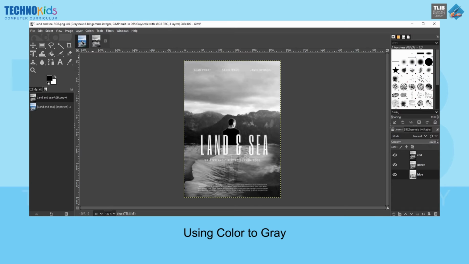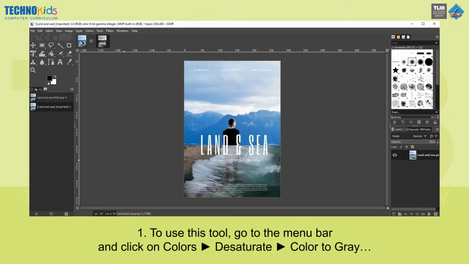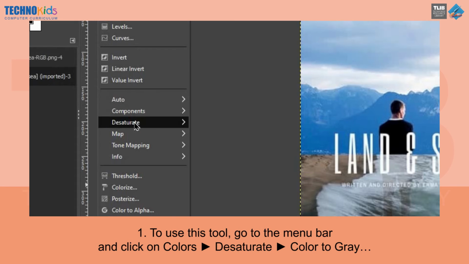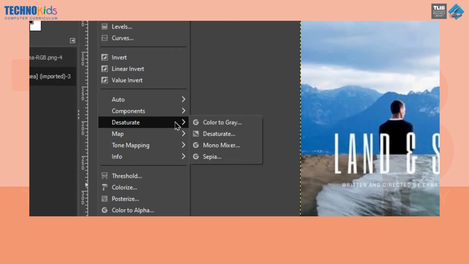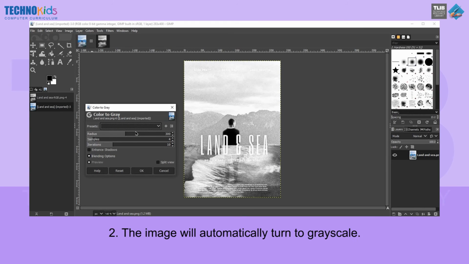Using Color to Gray. The Color to Gray tool desaturates the image and converts the colors of the image to gray. To use this tool, go to the menu bar and click on Colors, Desaturate, Color to Gray. The image will automatically turn to grayscale.